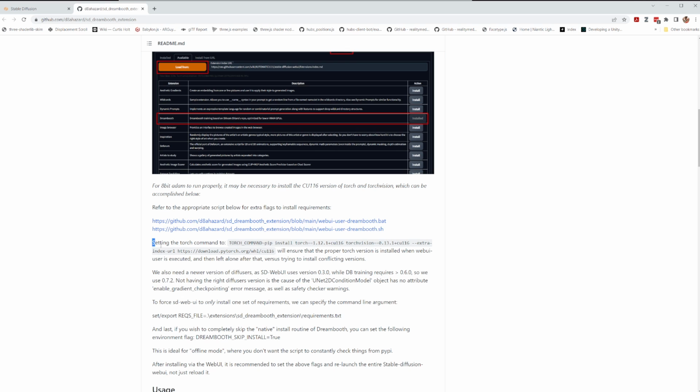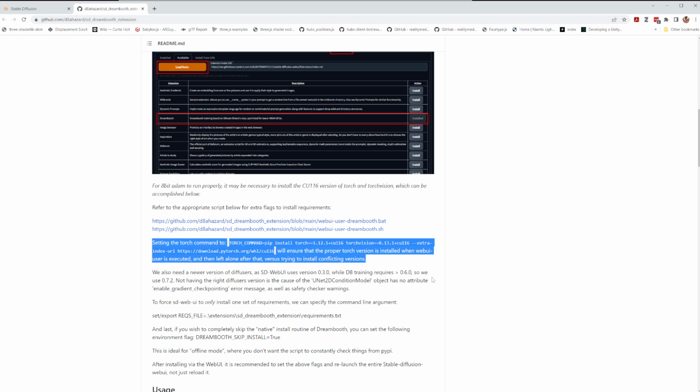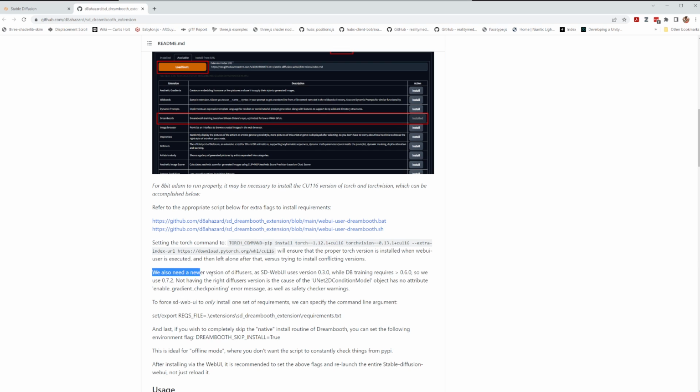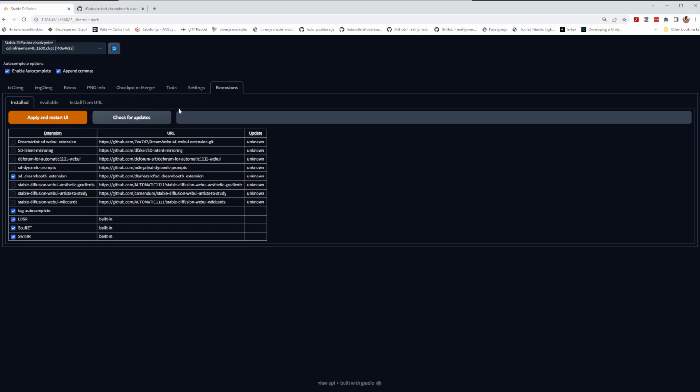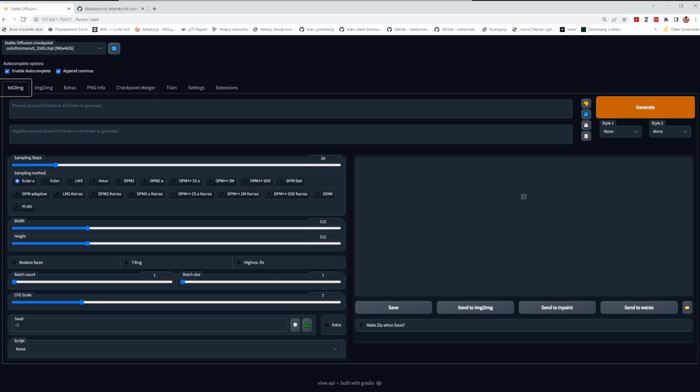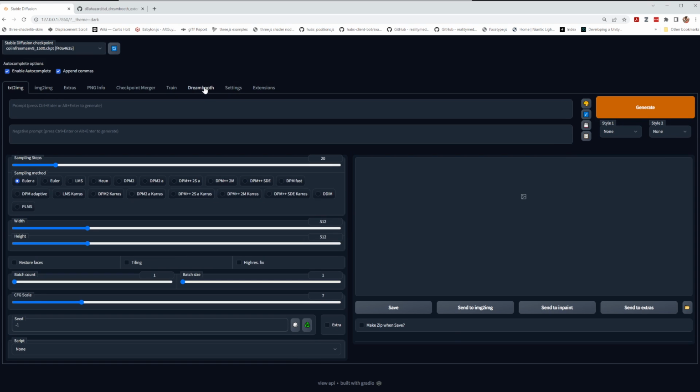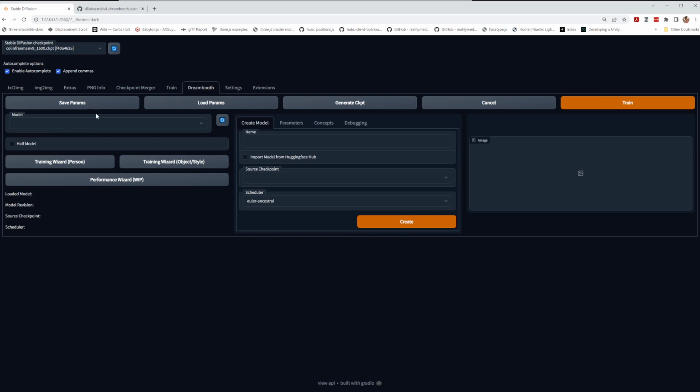In order to get Dreambooth running, you're going to need a different version of PyTorch. You're going to need a specific version of diffusers. They're both explained here in terms of how to get it, what you need to do. Once you get that, you should be able to run it. And if I hit refresh here, I should get a Dreambooth tab here. So this is Dreambooth, okay?